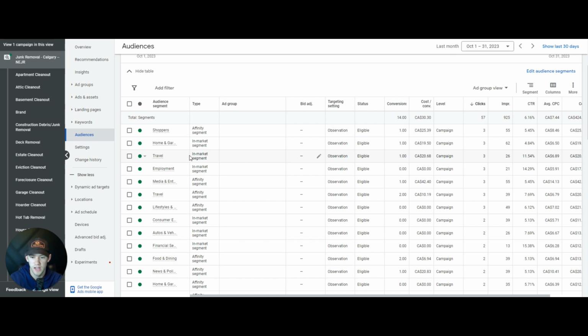So you see here that people who travel, we've got a $20 cost per conversion. We've got two different travels, actually. We've got the in-market and we've got the affinity. But it looks like these people convert at a low cost, they convert highly. But the thing is, we wouldn't want to change the bid adjustment yet. There's just simply not enough data at all. I would wait till about 15 conversions to make an informed decision, really.